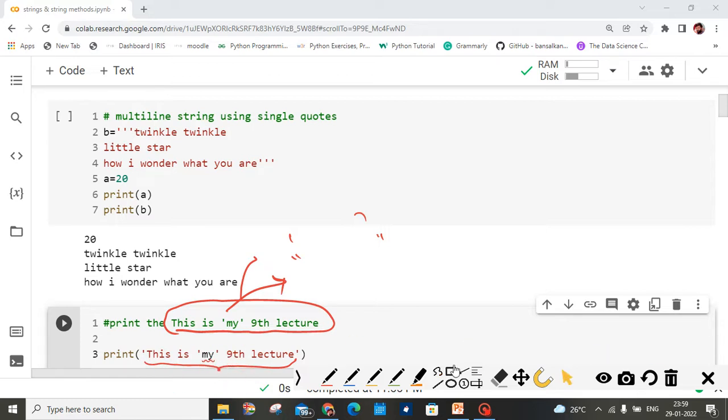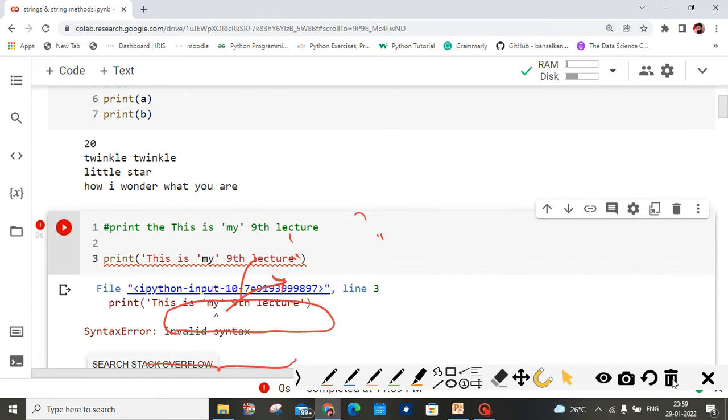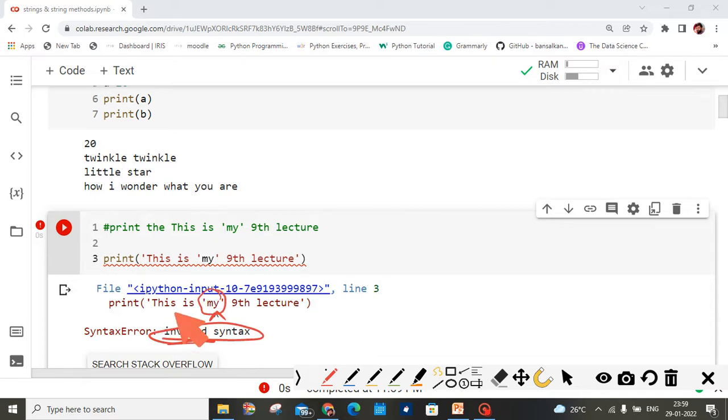Let me run the code, what will happen. Look, invalid syntax is showing, with an arrow at this character. So this is not the way of printing the string values. When I want my to come in the output as it is, at that time we need to use double quotes. Let me take double quotes at the start and at the end of the string. Now look, the red line is gone. Wherever the red line was shown, it is gone. That means there is no error in this.